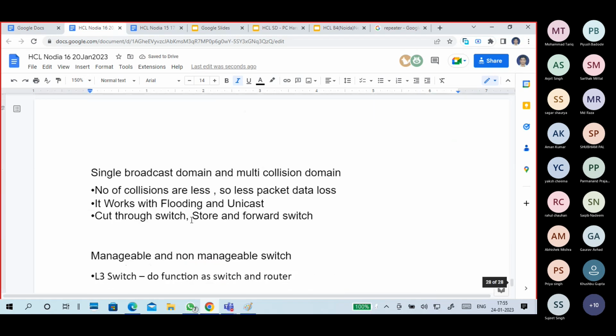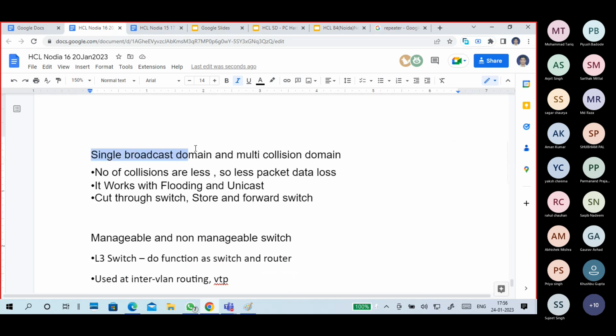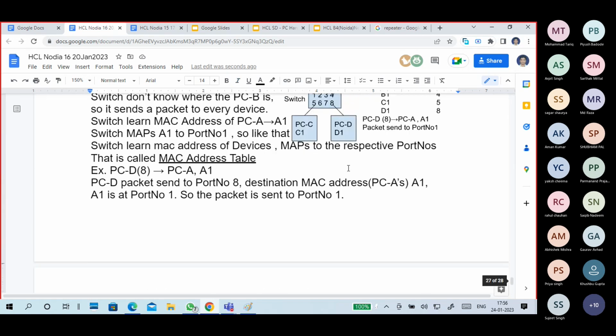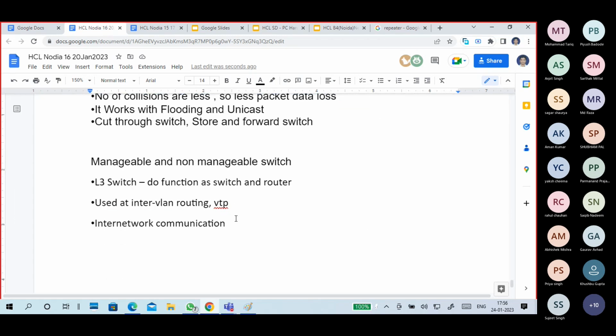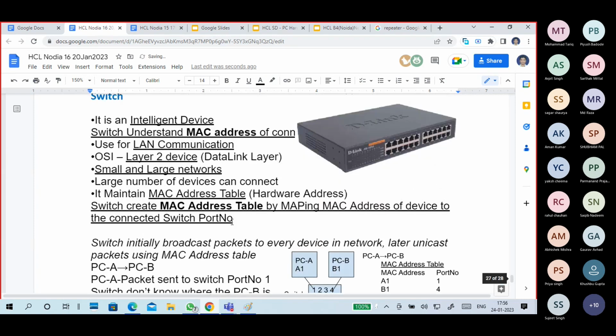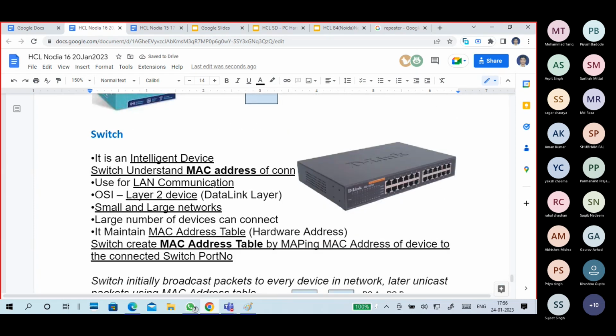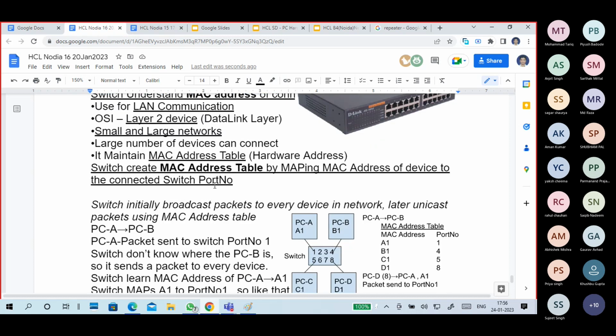Okay. So a switch is a single broadcast domain and multi-collision domain. Multi-collision means the port-wise collisions will occur, not domain-wise. Again, guys, a switch is an intelligent device. It understands MAC address, not IP address. We use a switch in LAN communication. It is a layer 2 device, used for small and large networks.